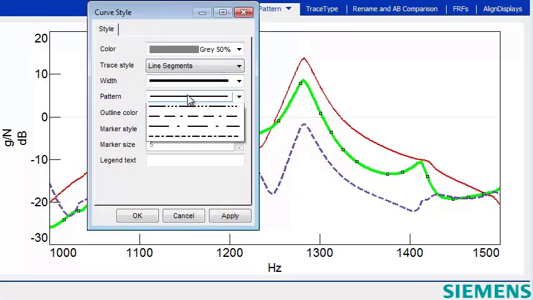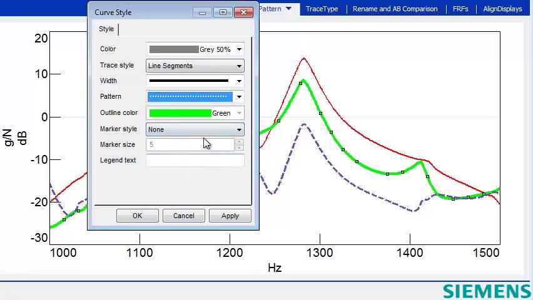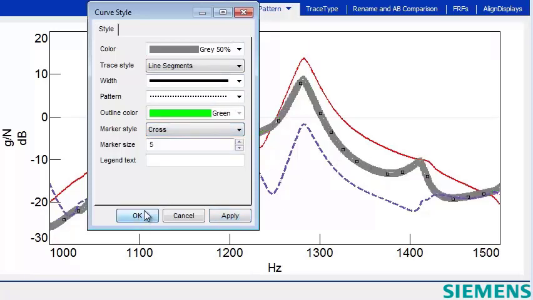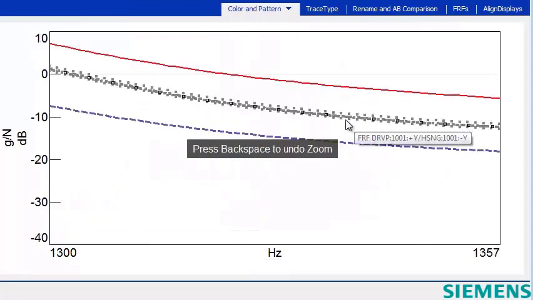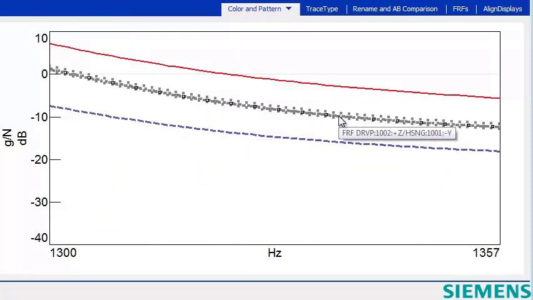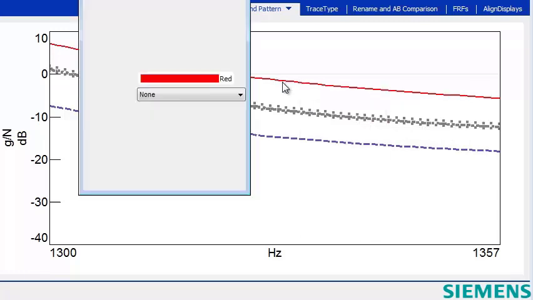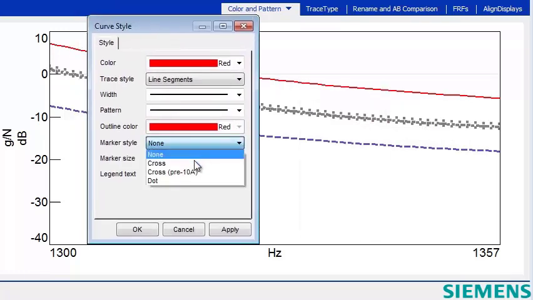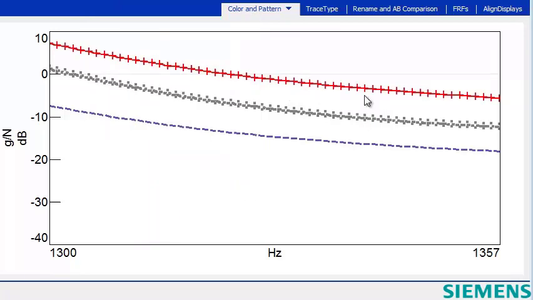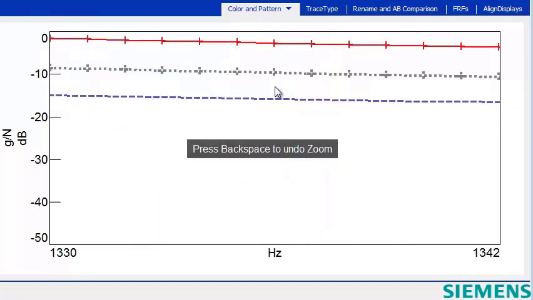Color, pattern, and you can also set on markers, which would show you where the actual data values are. If you zoom in, we can see the crosses where those occurred here. If I want to see that on the red curve, I could also double click and set the marker styles here as well. And now I can see the individual data values.